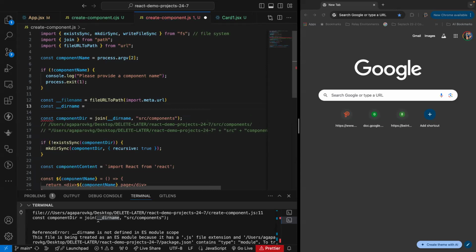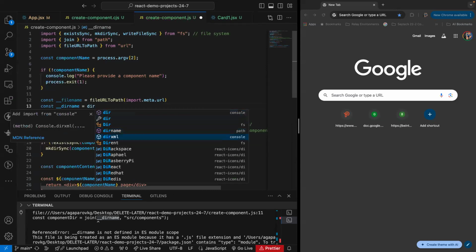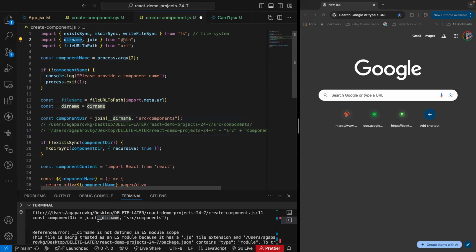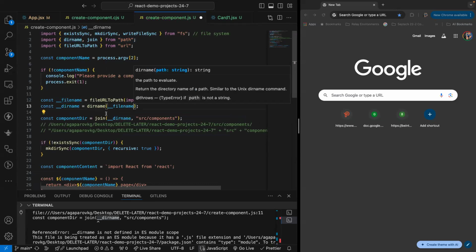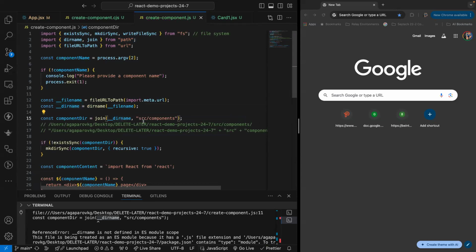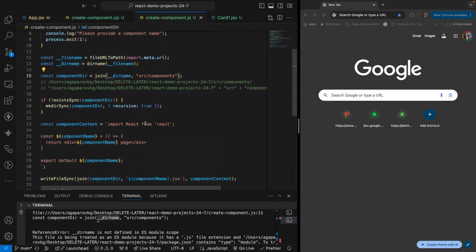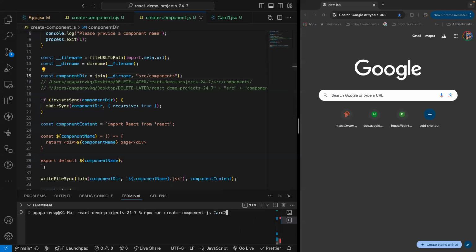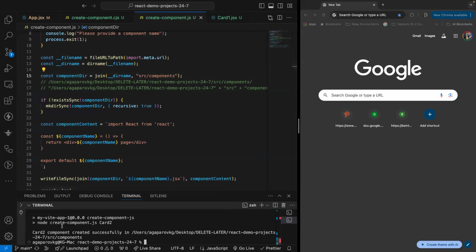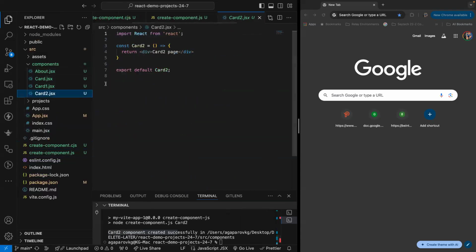Now this dirname will be used by this path, right? Dirname. And now to convert this filename, provide this filename into the dirname function, and it will provide the dirname. Now I should have access to this dirname. Now, if I run it like card2, card2 component created successfully in blah, blah, blah. Let's check it out. Card2, yeah.